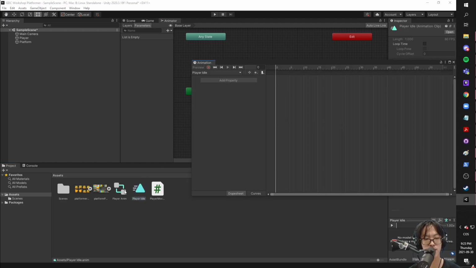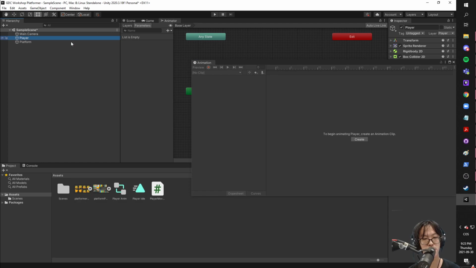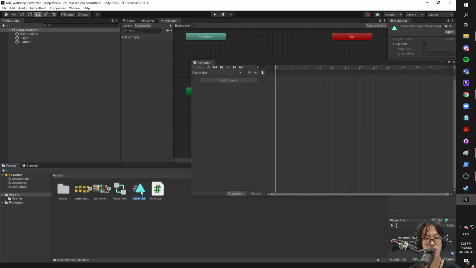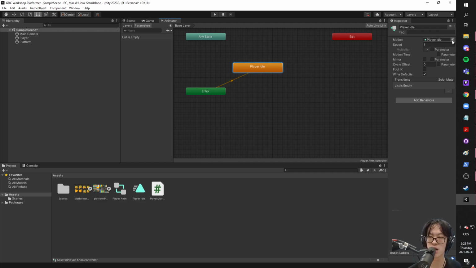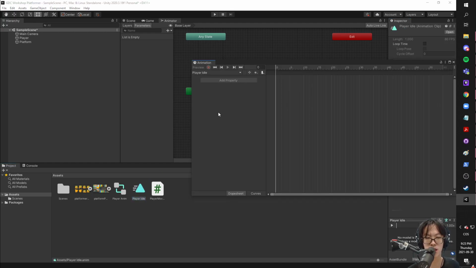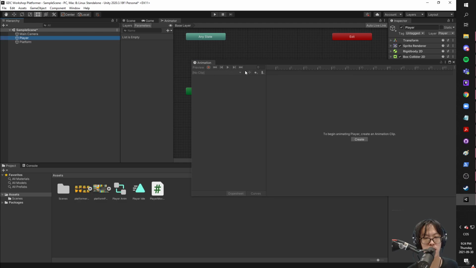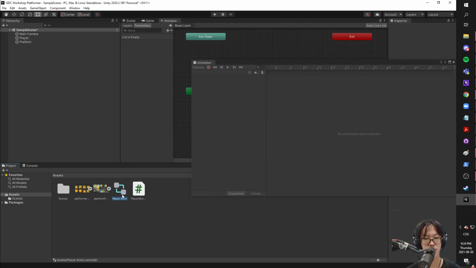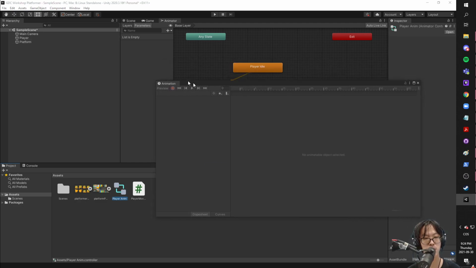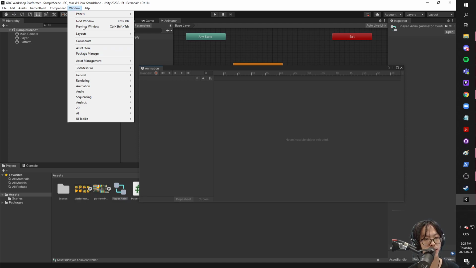So now if I open player idle, if I click on player, will it let me configure player idle? Still won't. This thing's a bit finicky. Okay, so instead of doing it like this, I'm going to delete this first. I'm going to go to player anim. I'm going to open the animation window. Right, so if you haven't done that yet, you can go to Window, Animation.